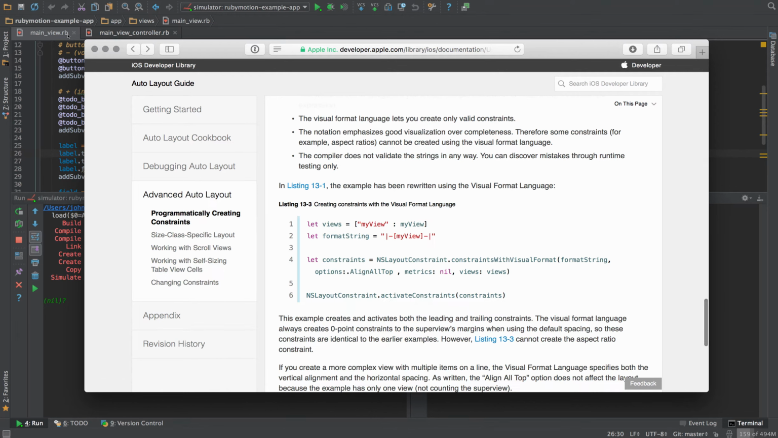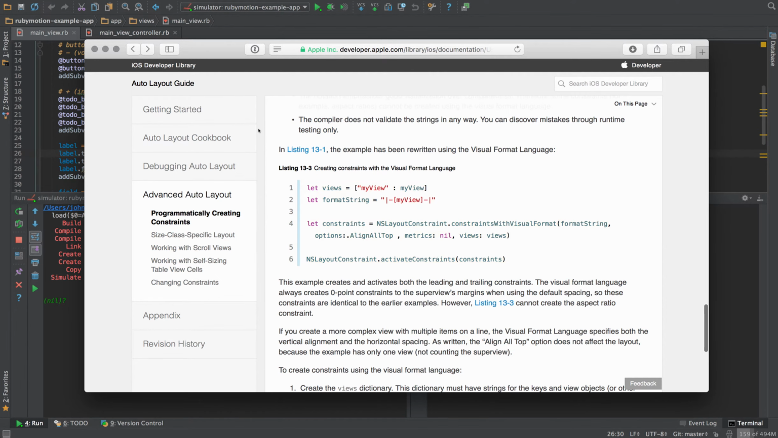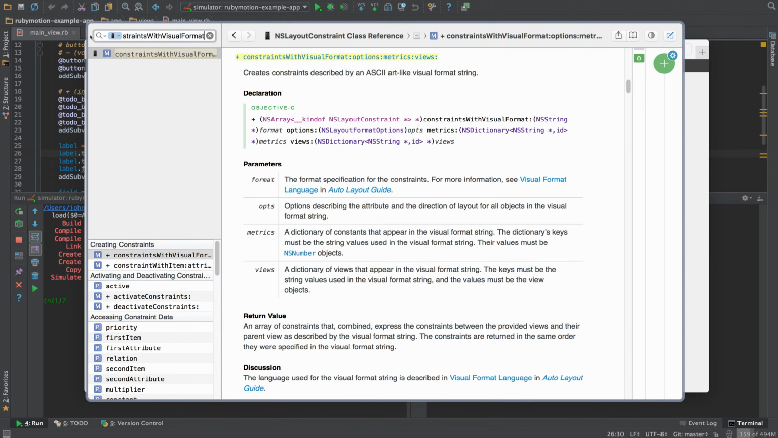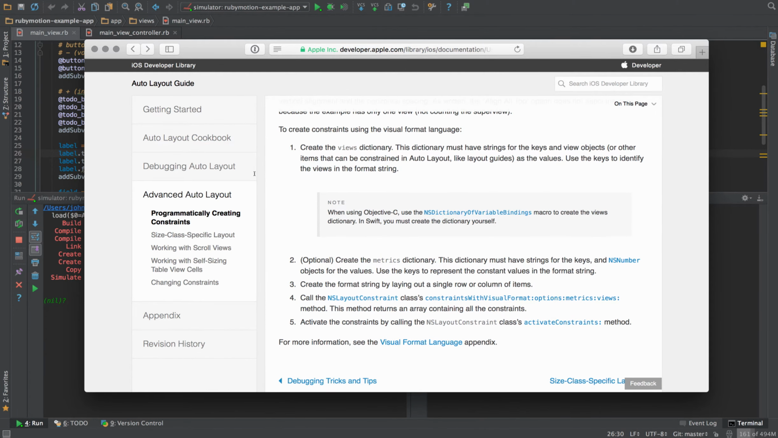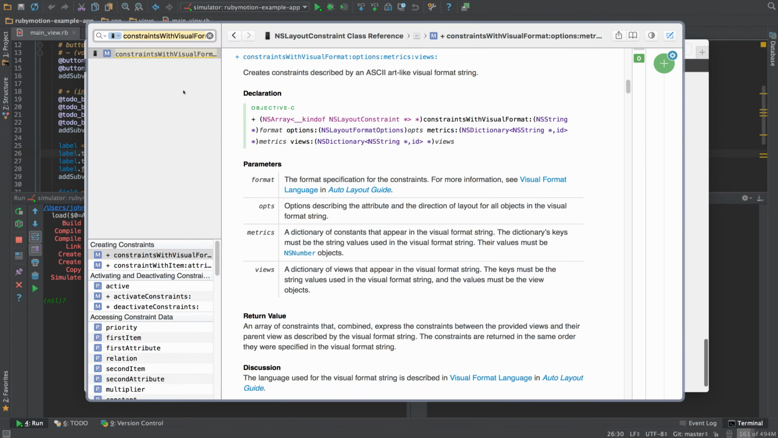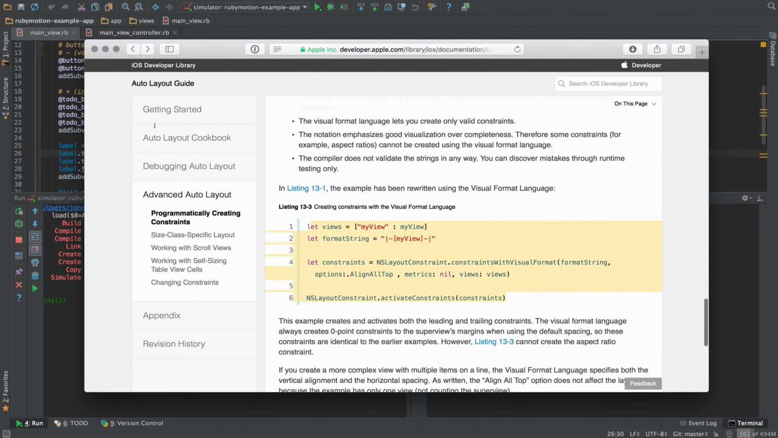But let's go back to that, and you'll see that we have some example code here. What I recommend is not only looking at this example code. What I had to do was take this constraints with visual format, go into the documentation and look up constraints with visual format. Both of these together really helped me out. This explains what's going on step by step, and having the parameters ready is definitely something that helped me a lot.